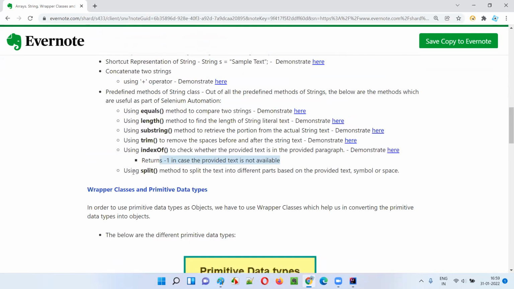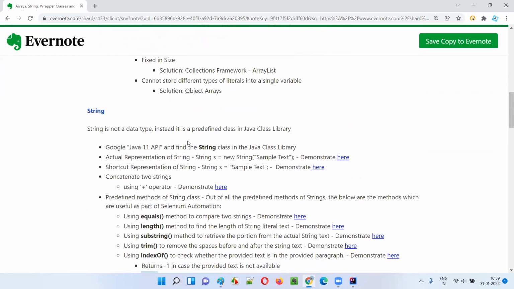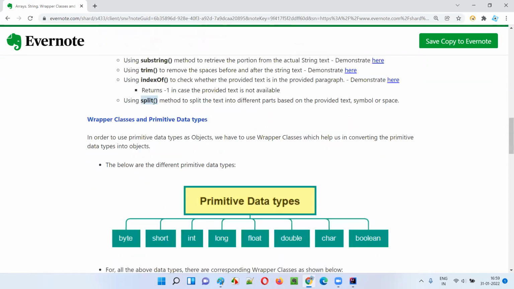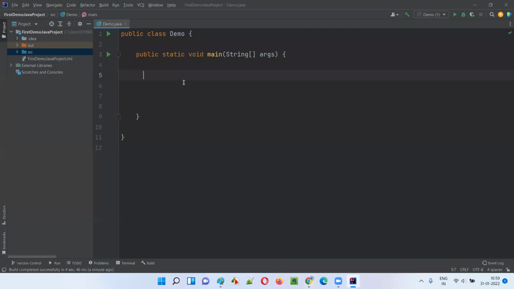Now, finally, we'll go with the last predefined method that I want to cover as part of this series, as part of this String class, that is split. It is also very useful, guys. Split is also very important and useful. I'll say String str again. Here I'll give "my name is Arun". Like this, I'll give some string text.